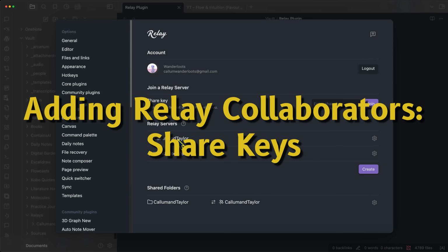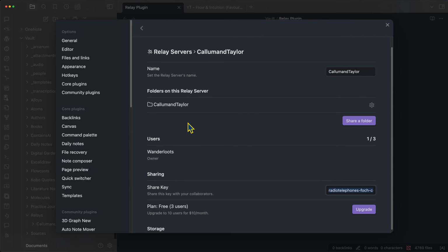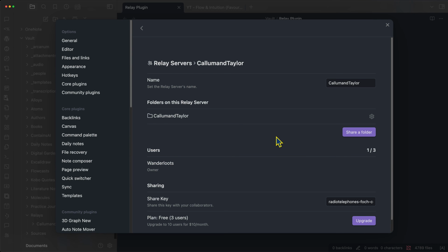Okay, so now what I need to do is go to Callum and Taylor, copy this invite link, and then I will send this to Taylor. So I just pass it along. And now what I should be able to do is just wait for Taylor to accept the relay link. Have you added it? Yeah. Okay, and then give it a second for it to load.